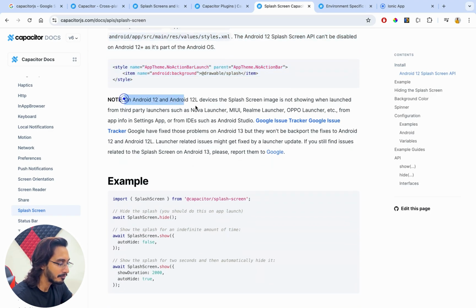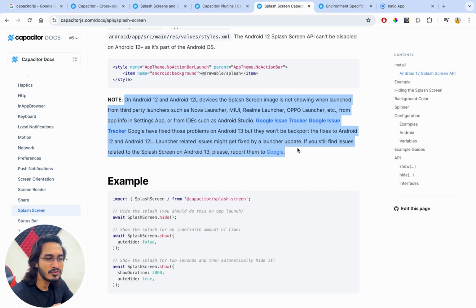But the note below is very much important, because if you're using Android 12 and Android 12L devices, then the splash screen image is not showing there. Why? Well, that's because if you're using any third-party launcher like Nova Launcher or MIUI, Realme launcher, Oppo launcher, etc., then you might be facing those problems. In that case, you have to launch the app from the launcher itself. That means you have to open up the launcher, and from there you will find the application icon. You need to click on that and then the splash screen will show up.